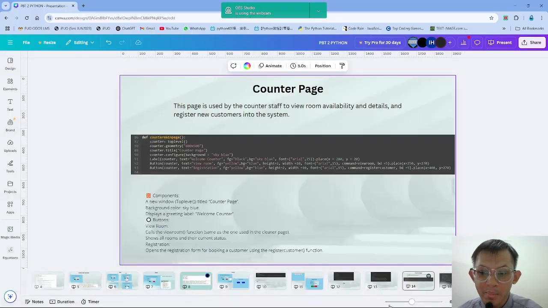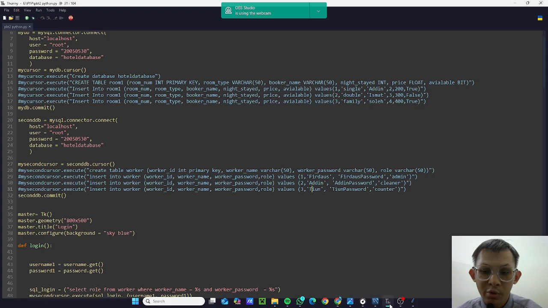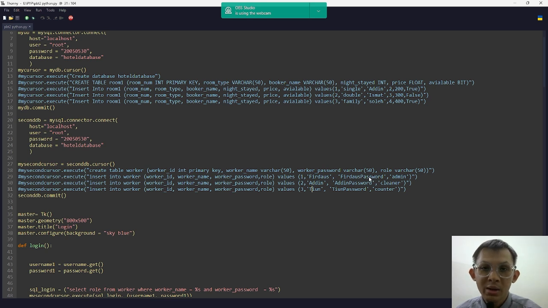So I'll explain about the counter page. There are three parts. I'll show you the full coding. Over here you can see Fidaus is the admin, Adin is the cleaner, and Tune is the counter. So I'll explain about the counter page. So I will enter Tune.